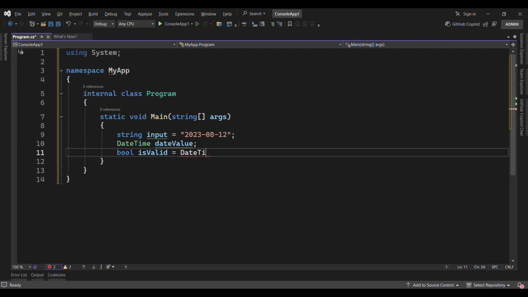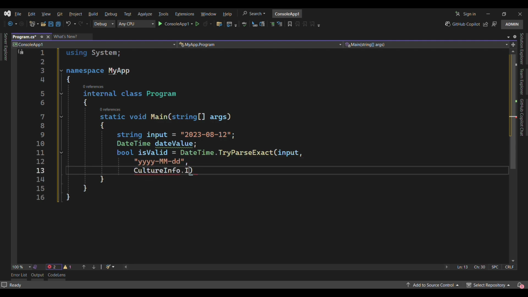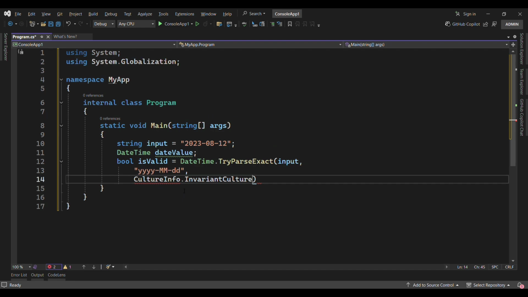Now, I am going to write the DateTime.TryParseExact method. The first parameter which we are passing to this method is the input string, which we want to parse. The second parameter is the date format in which we expect the input. Here it is YYYYMMDD. The third parameter is CultureInfo.InvariantCulture. For this, we need to add the using statement System.Globalization at the top. I will explain what this does shortly.